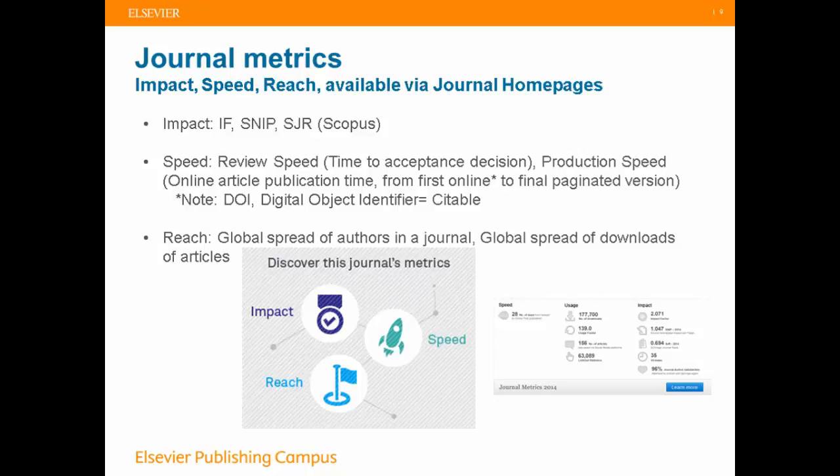Speed is generally divided in two types of speed. The review speed, that is the time it takes to get a decision on acceptance or reject. And the next one is production speed. So once your article has been accepted, how long does it take to be first online and get the final paginated version? And those two steps in the process of production speed are important because once your article goes online for the first time, it gets a DOI, and that again is this digital object identifier, a unique number for your article, which makes it citable from that time, even if it is not in a final version yet.